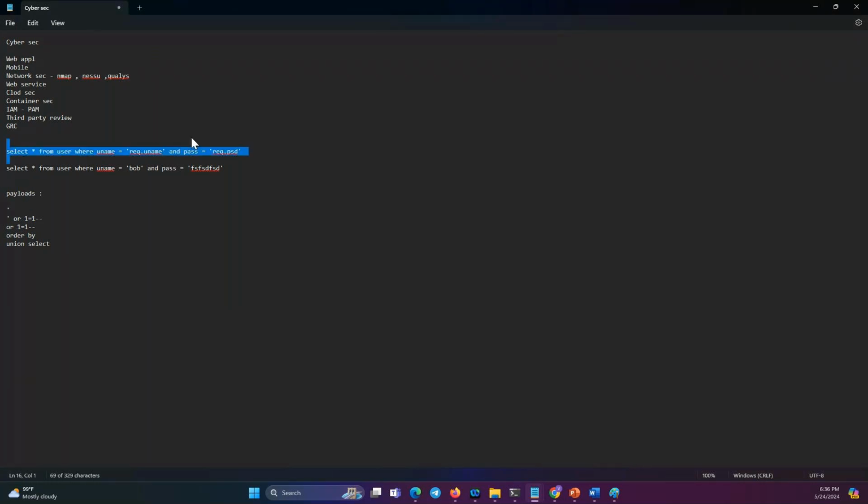Okay, the same query again: union select char from user where username is equal to Bob. Sorry, where username is equal to Bob. Instead of Bob, what I have given is single quote or one is equal to one hyphen hyphen. Now we have to understand what is single quote or one is equal to one hyphen hyphen.